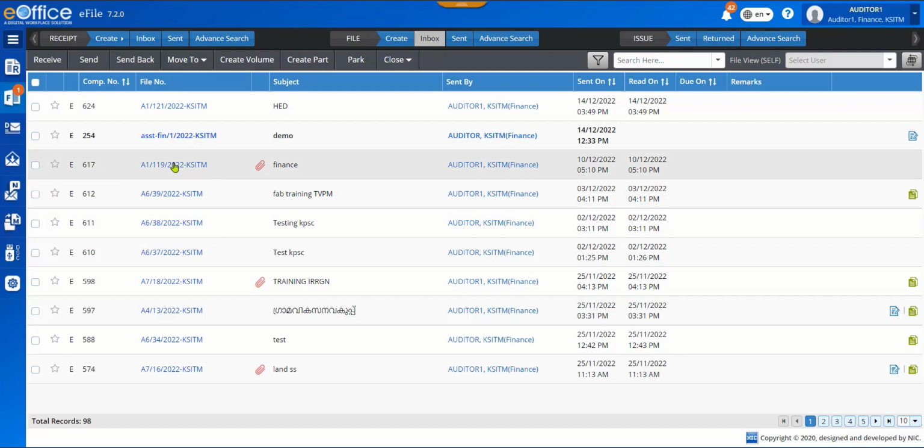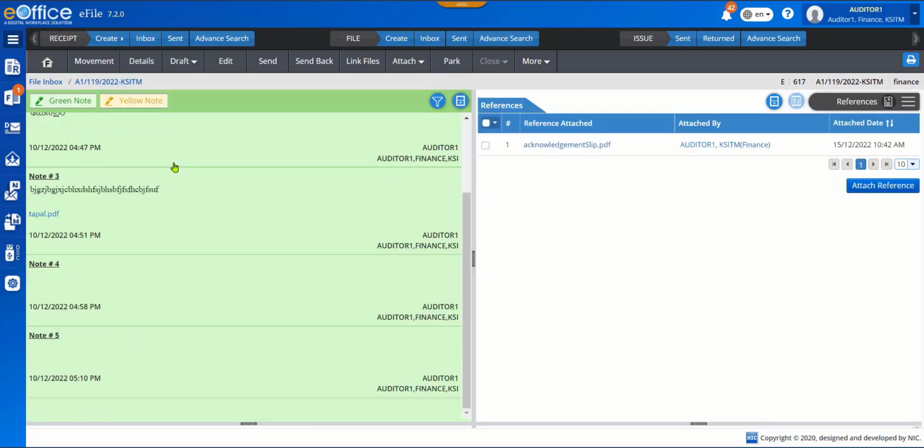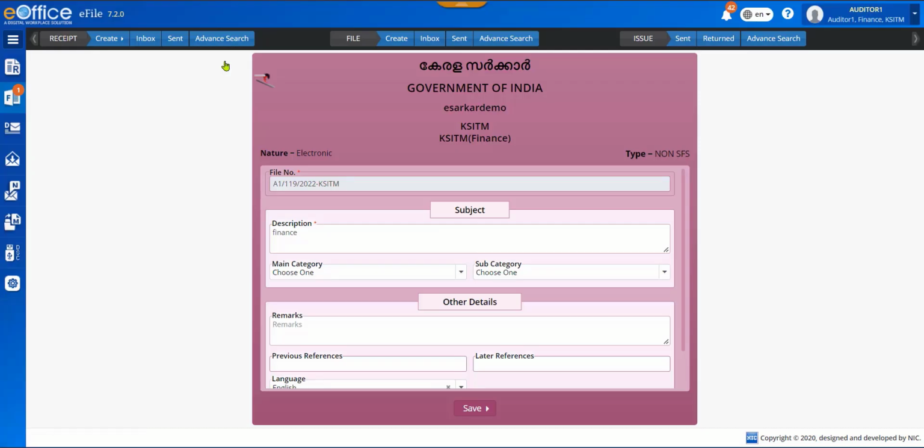Let us open a file by clicking the file number. So we are talking in continuation to the previous 6th episode. We have covered a few concepts in the previous episode. Now let us see how to edit this file. We have an edit option in the top menu. Once you click it, we come to the edit mode.